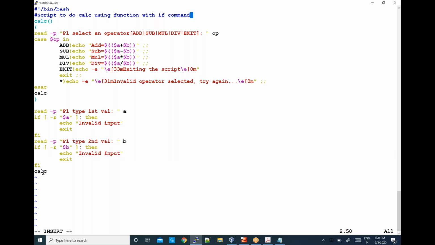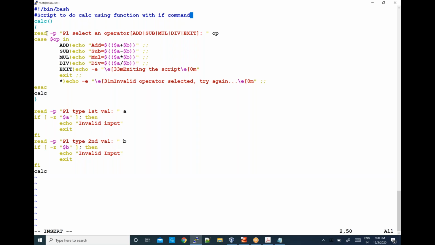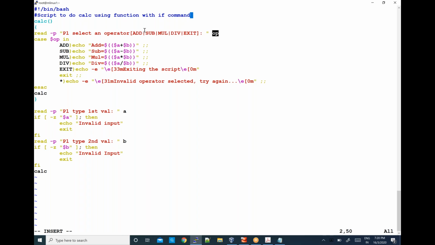If both are non-empty, then I'm calling the function calc, which is asking the question, what would you like to do? Would you like to go with addition, subtraction, multiplication, division, or exit, right? And storing that information in a variable called OP. Now, last time we did it with a case statement. Now I don't want to use case. So let me just remove that case. And here I would like to perform an if condition.